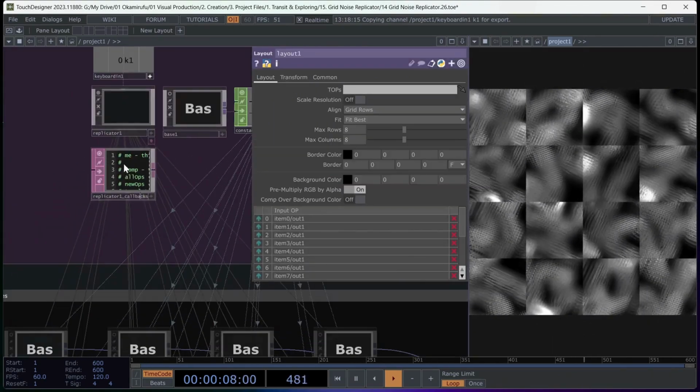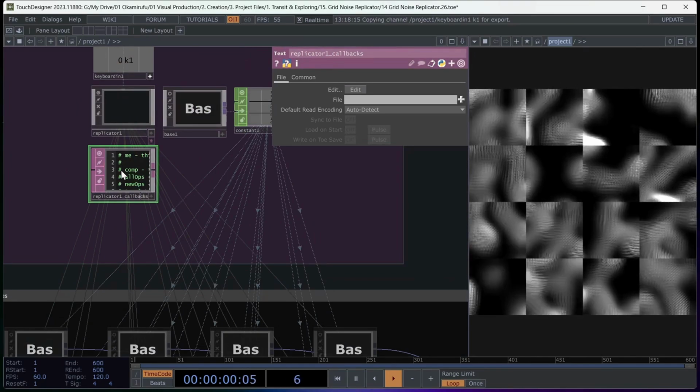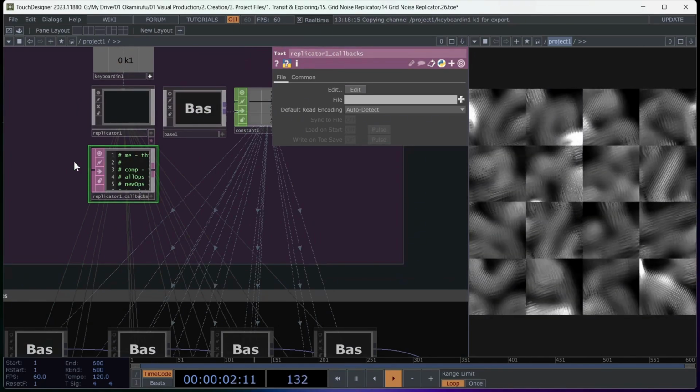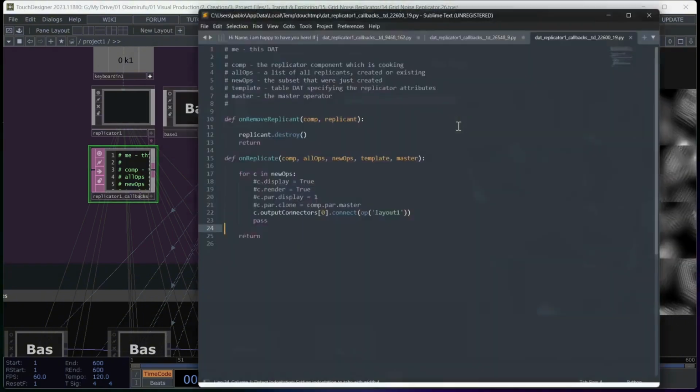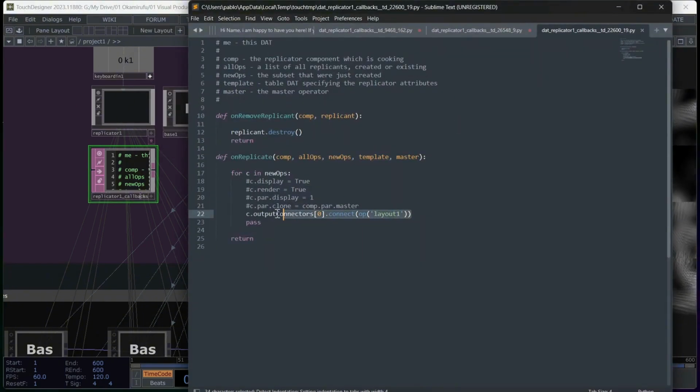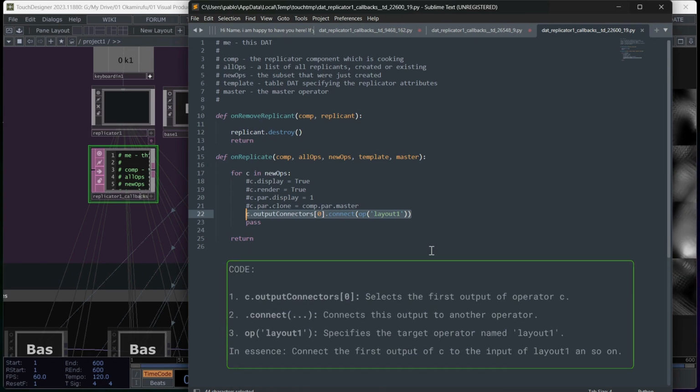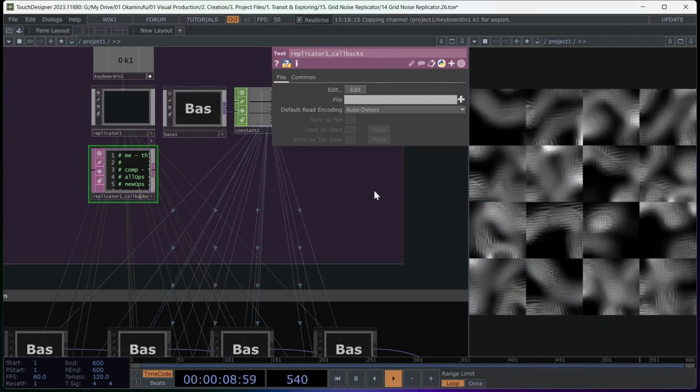For this, you have to use a Python line that will tell the operators that they should automatically connect to layout 1. To do this, press Ctrl plus E over the DAT operator that has the callbacks, and you are going to use the following Python line here. Copy this line calmly while I give you some indications of what the logic of this expression means. Perfect. Test that it works for you by refreshing the replicator.